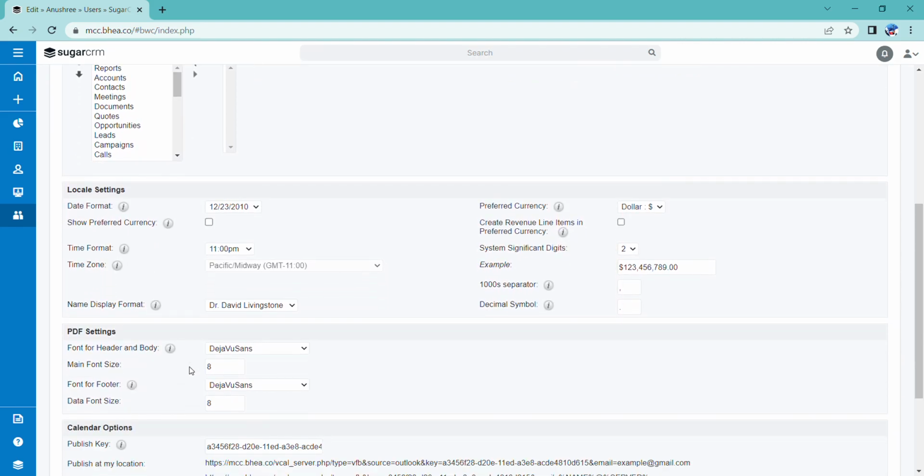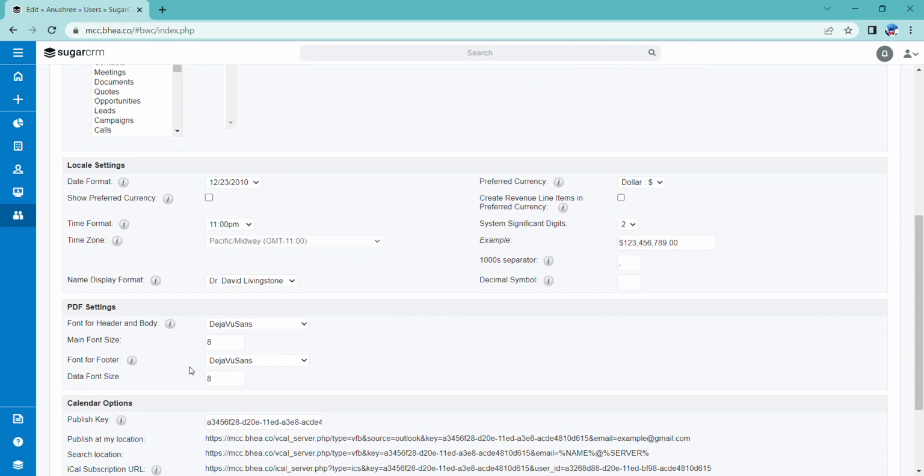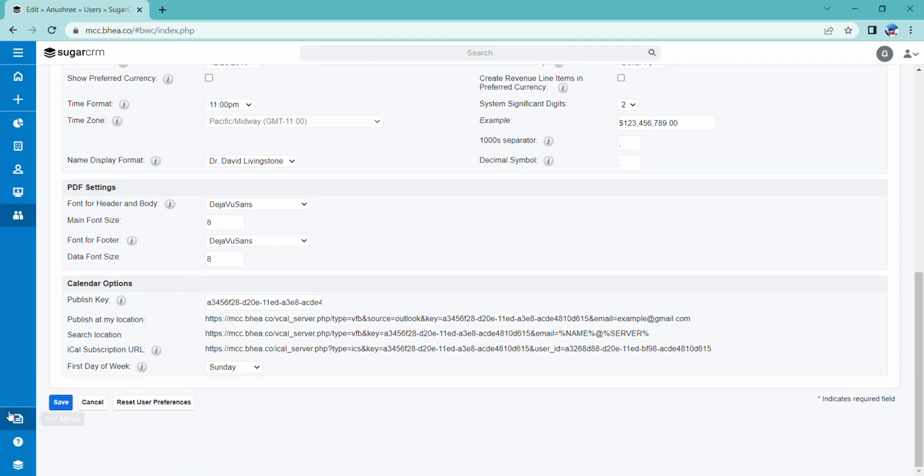In local settings, we have an option called Date Format, in which we can change the format of the date. Here, the date format representation is in the form of month, date and year. We also have time format where we can choose between 24 hours time format or 12 hours time format. At last, click on Save button to save all the changes.